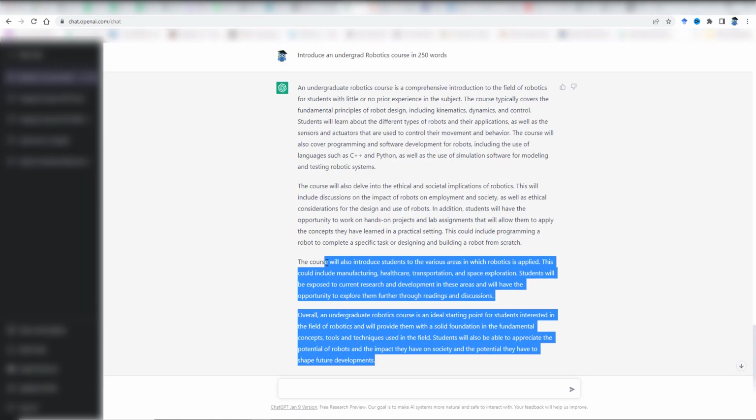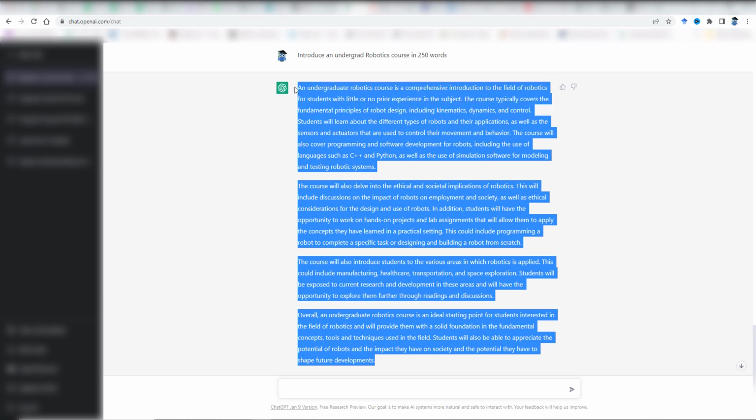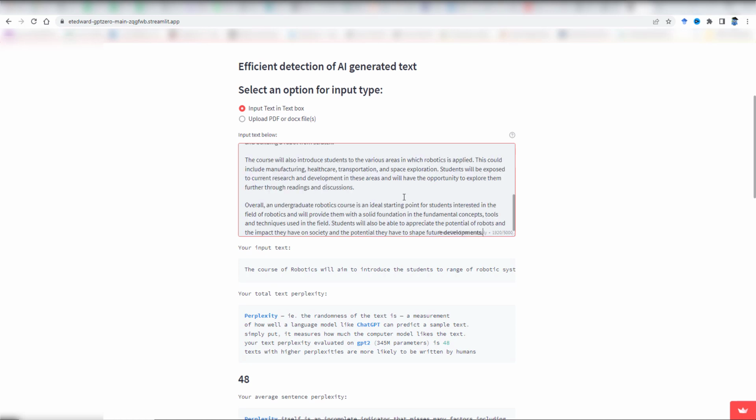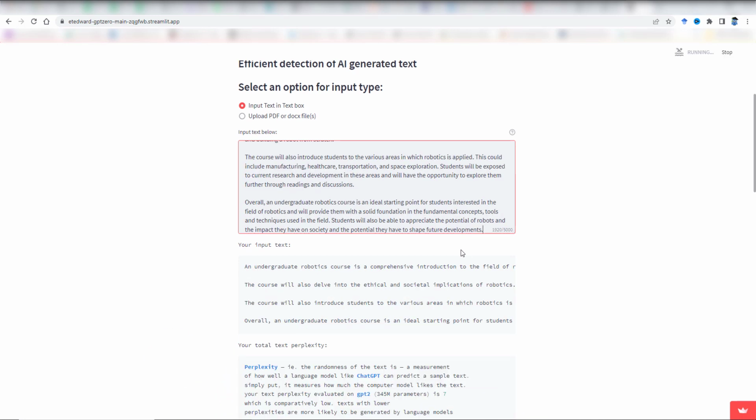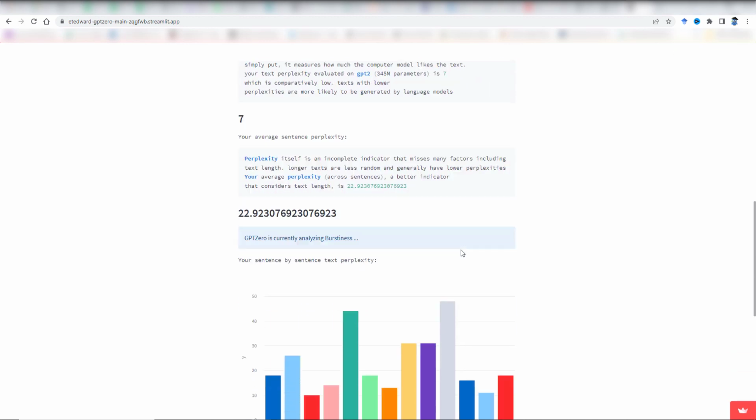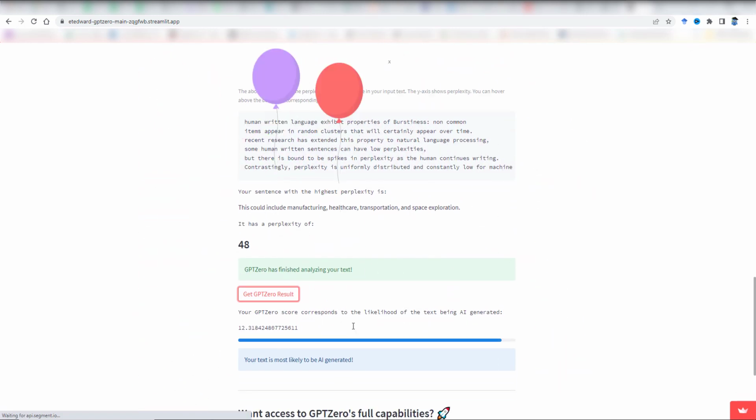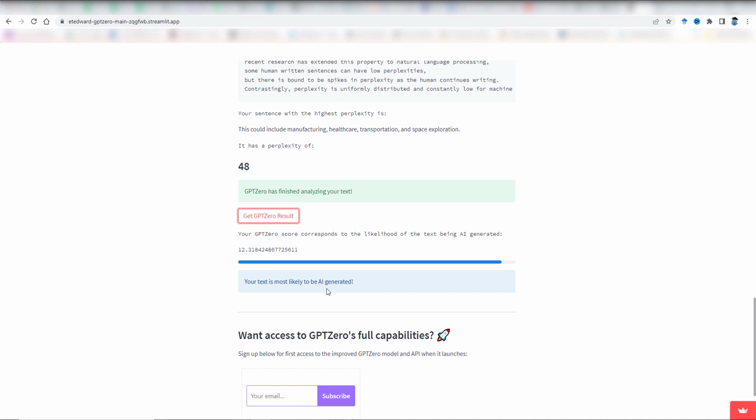Now once again I'm going to go to ChatGPT and ask it to write something similar, and I've asked it to introduce an undergrad robotics course in 250 words. I'm going to copy this and paste it over here. After pasting, once again you have to press Ctrl Enter. Once again it will take some time. Scroll down and click on Get GPT-Zero result. Once again it has detected that it was an AI generated text.